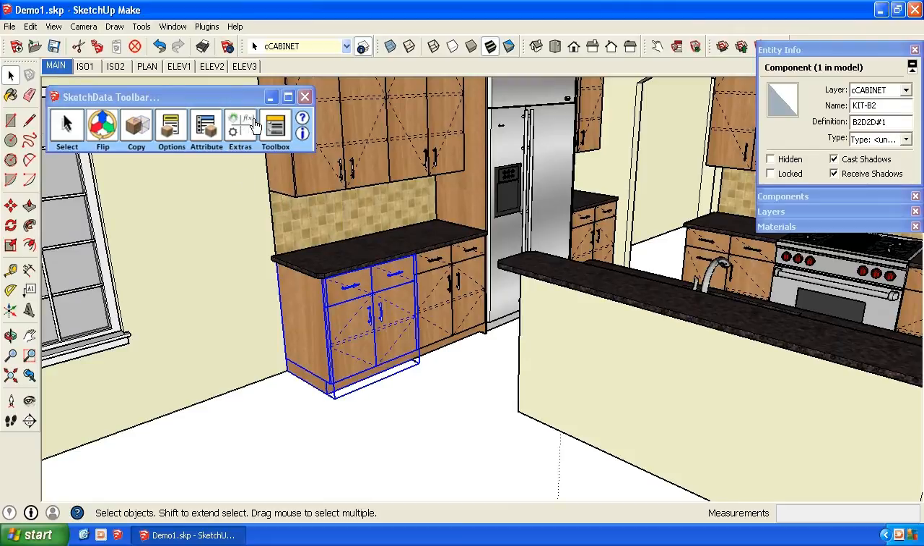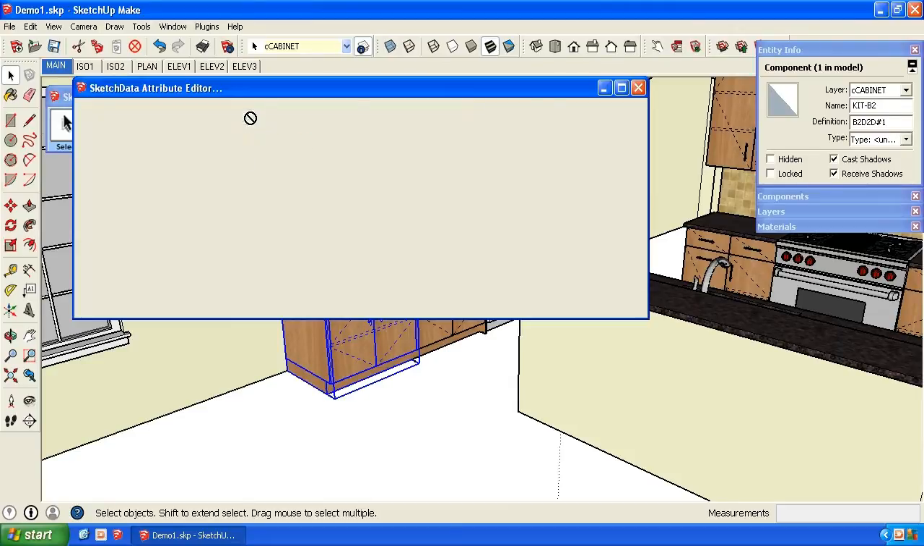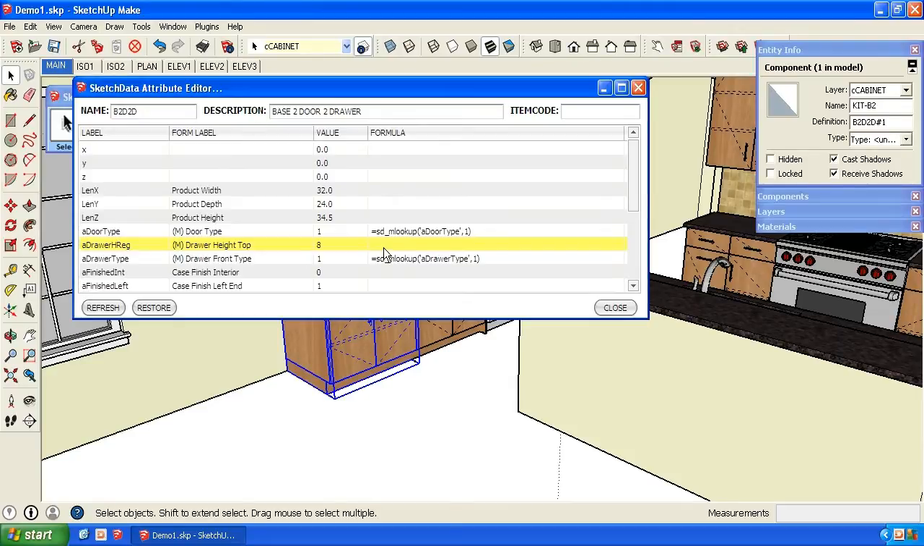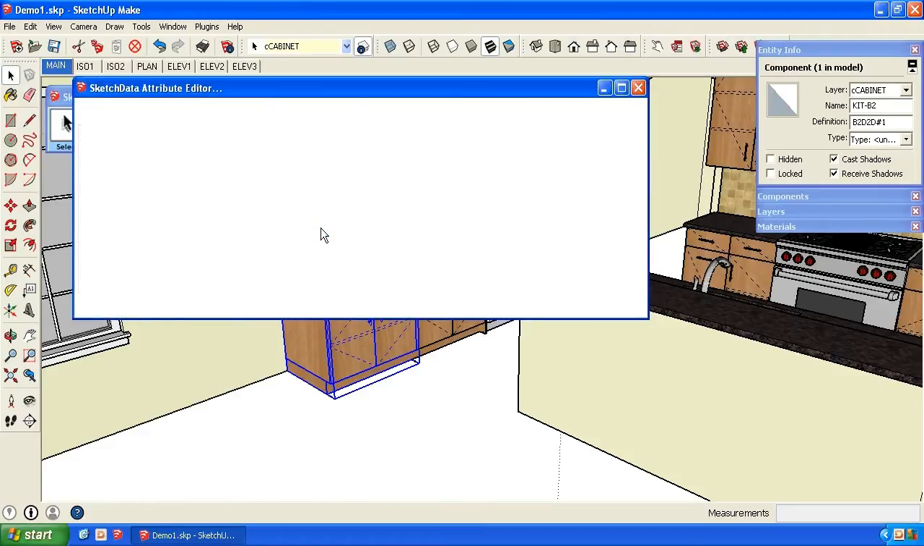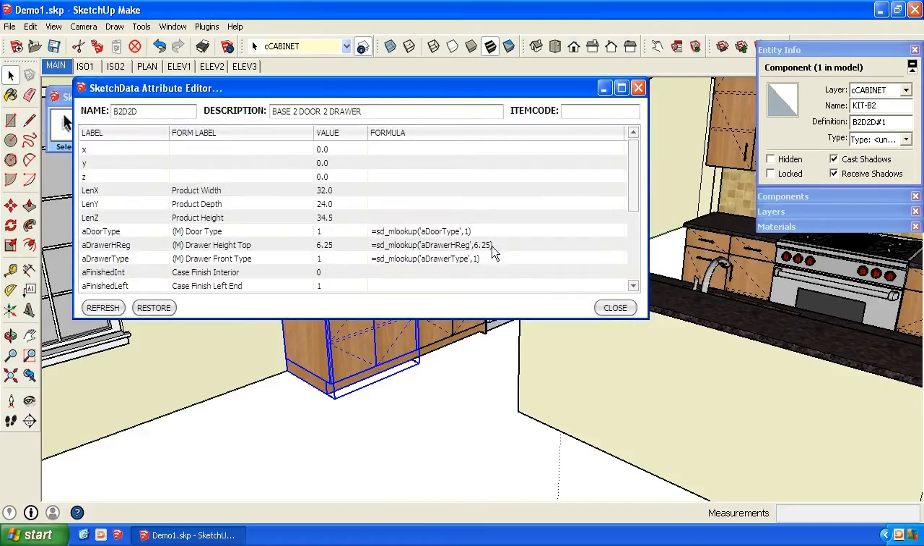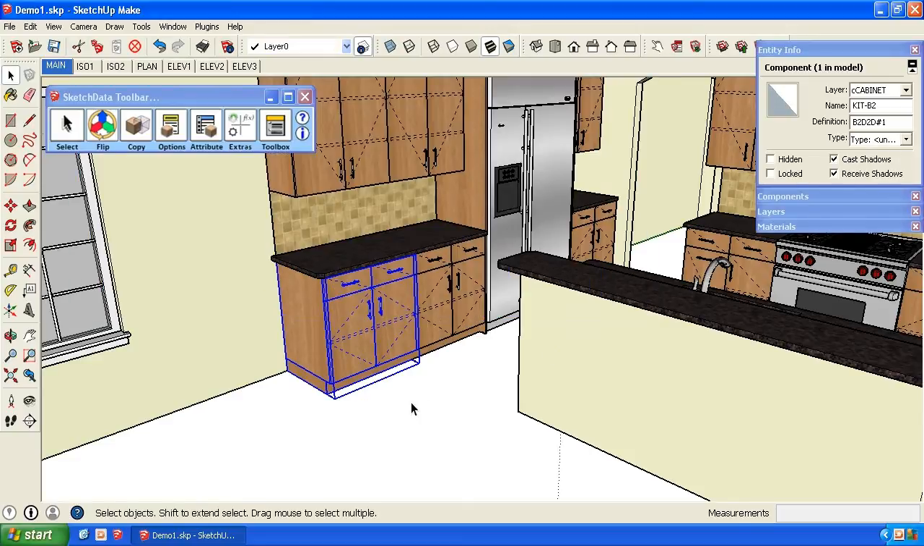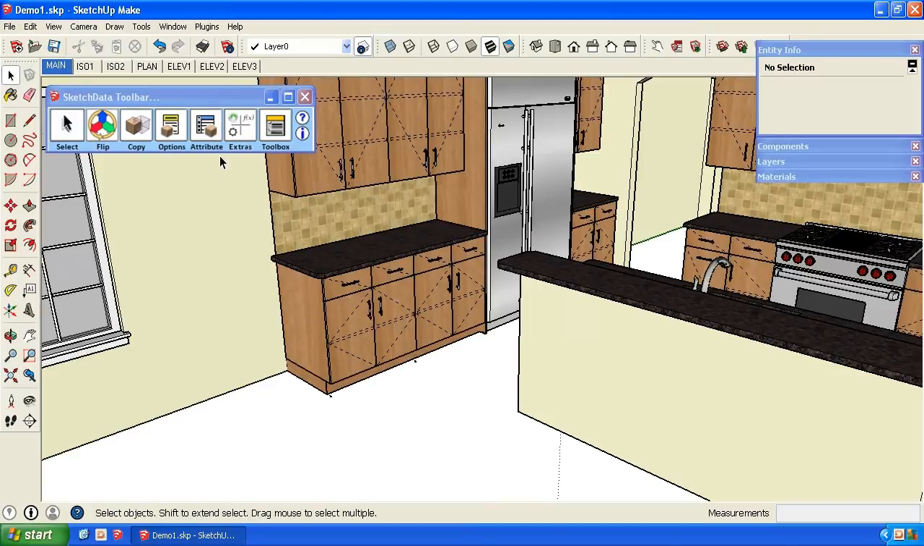So what I can do is, using this feature up here, formulas, I can see that this one's turned yellow, the drawer front height, which means it's been overridden. And if I were to highlight it, I could restore it, and now it puts the formula that was in there before I edited it, which is basically a global lookup formula. It says go look at the model and find out what the variable is. So it returns it back. And now that cabinet would respond to global attribute modifying.